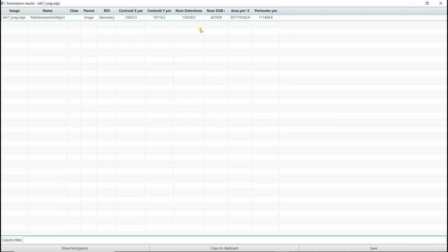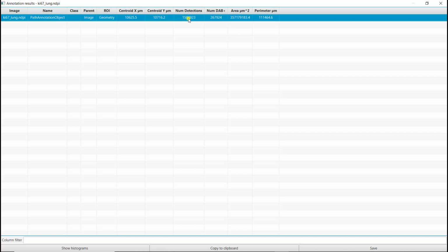What's going to be interesting here is the total number of detections. So here it's something like 1,502, and the number of DAB positive, which is 267. It's a little bit less than a fifth, so we are between 15% and 20%. It's interesting because it's pretty close to what we had with the watershed, actually.